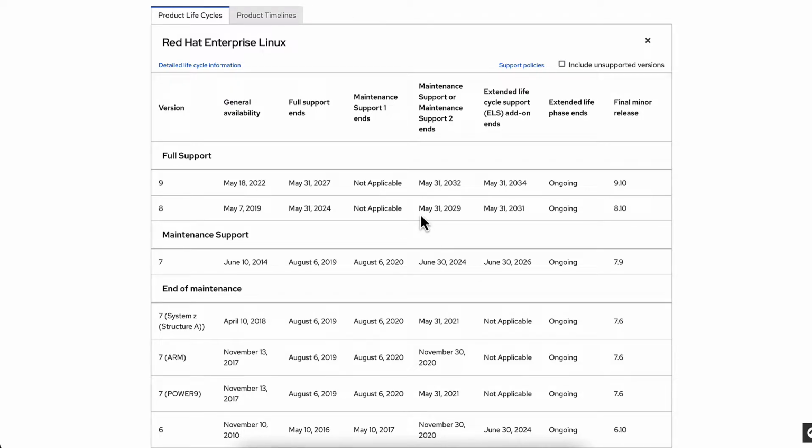If we look here, Red Hat 8, which AlmaLinux tracks, is going to have full support through May 31st of 2029. And AlmaLinux 9, which just came out not too long ago, should have full maintenance support until May 31st of 2032. So this also tells you what the final minor release version number will be for each version. So 7.9 is going to be the last of the RHEL 7 release, 8.10 and 9.10 will be the final for 8 and 9 respectively. So I just wanted to show you this to let you know that yes, support is going to be ending soon.